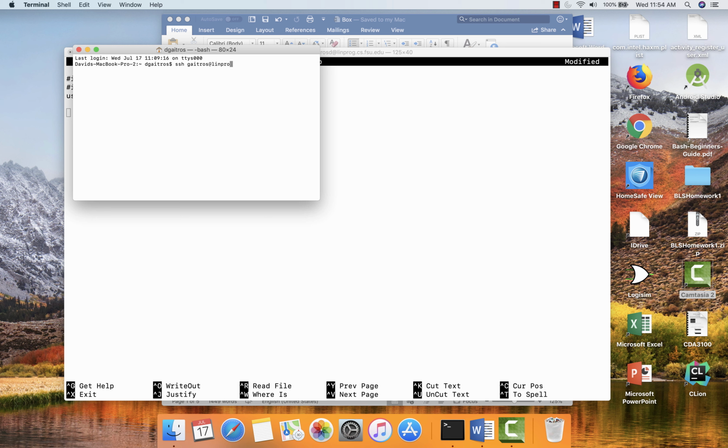I'm going to bring up another window so we can see them side by side.